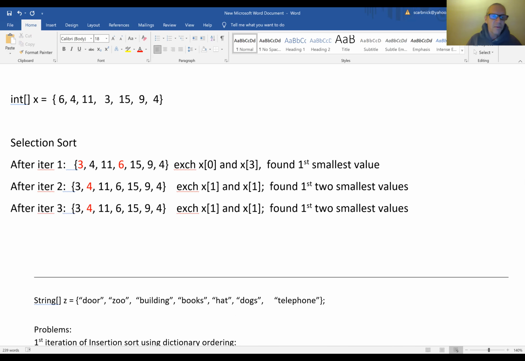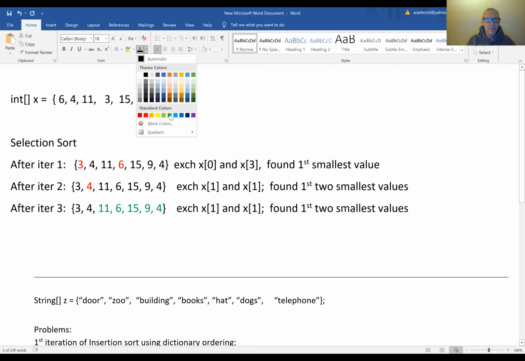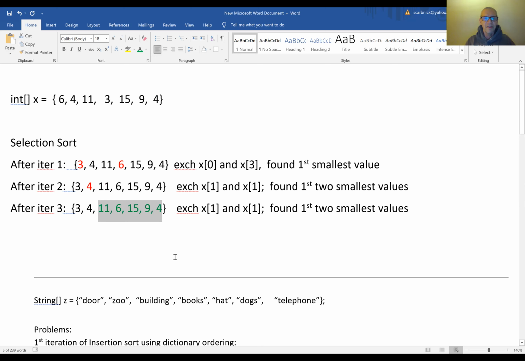So after iteration 3, let's turn this into some kind of blank. The first two are in their correct position. So now we have to scan the remaining values to find the next smallest, or the third smallest value. So you scan there, and it turns out that the last 4, there's actually 2 4s in there, so that's at position 6. We're going to exchange position 2 and position 6.